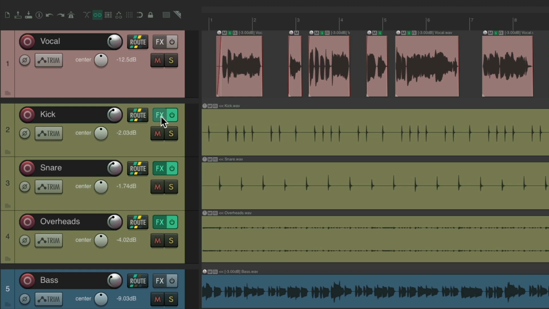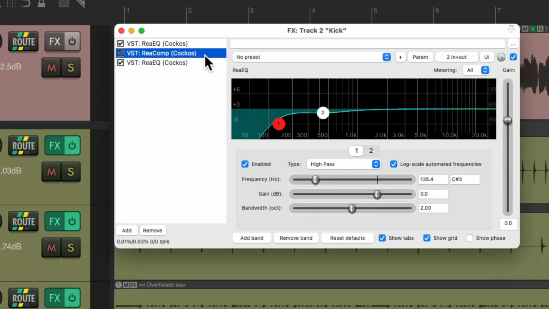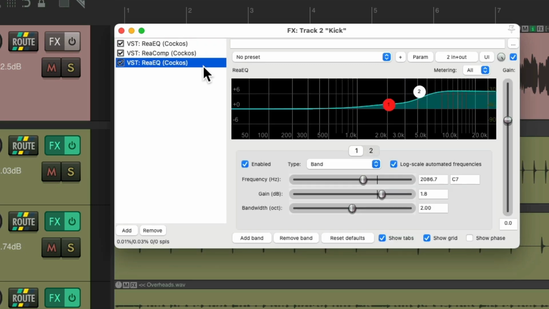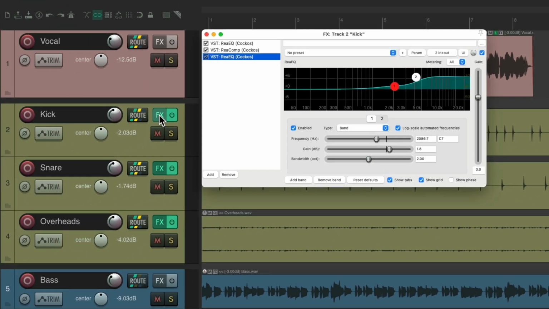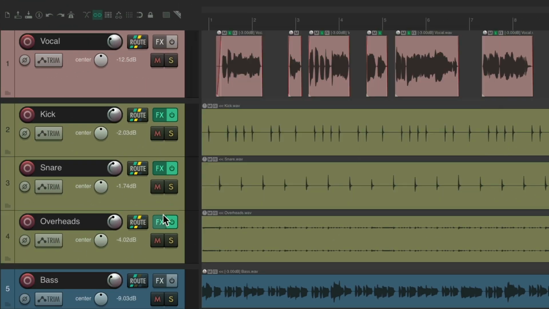And that added that effects chain to each one of these tracks with an EQ, compressor, and another EQ with the settings I saved when I saved the effects chain. And it's on the kick track, the snare track, and also the overheads. Any track we selected when we added that effect.